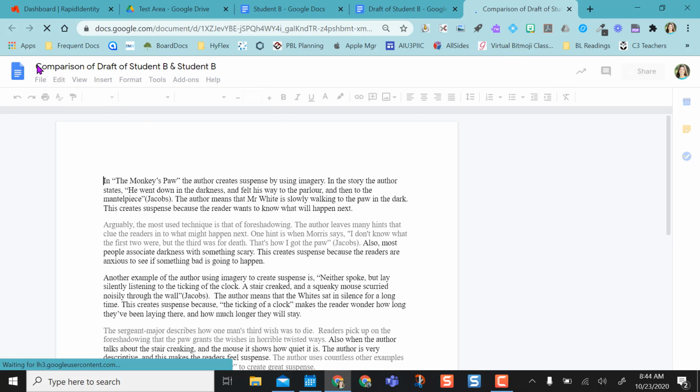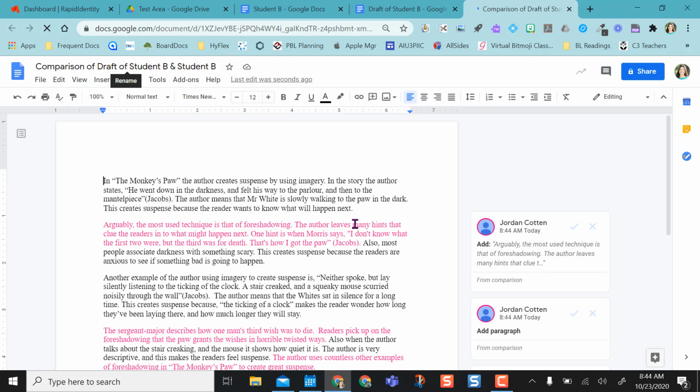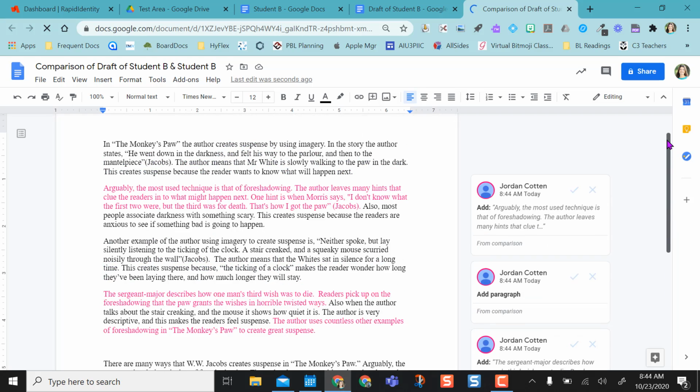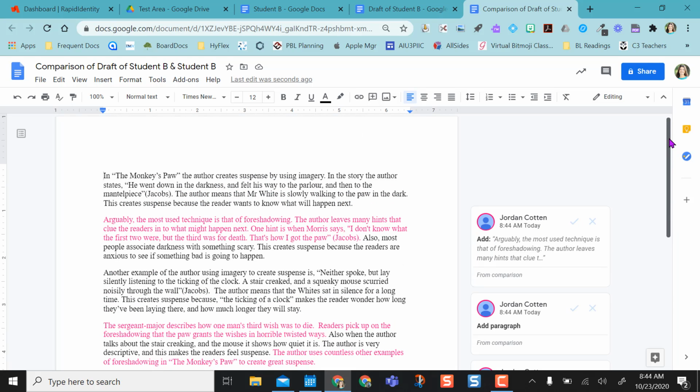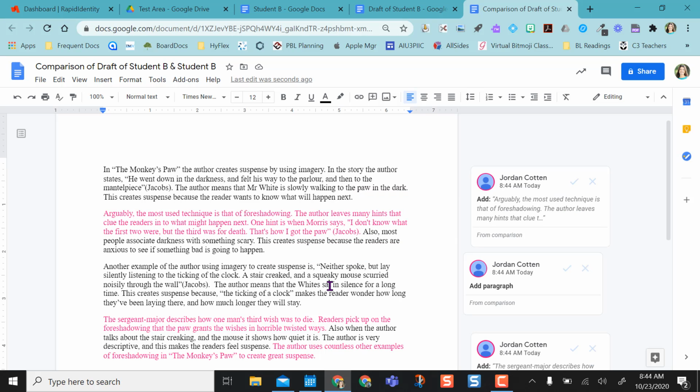And what's really nice is it actually titles it for me. Comparison of Draft of Student, the old paper, to Student B paper, which is my new paper. And now I can see in pink, that nice pink color, everything that the student added from draft to the revision. So these items in pink here is what the student revised when the student went back and made his revisions. So now I can compare the old one to the new one.